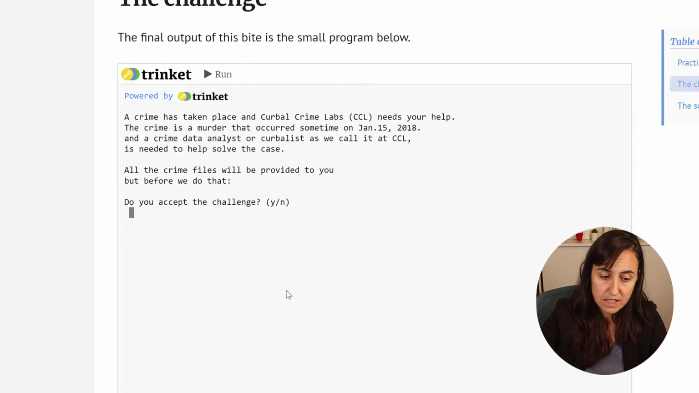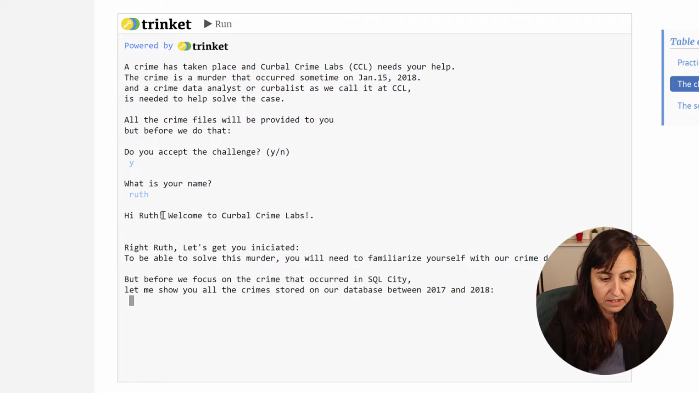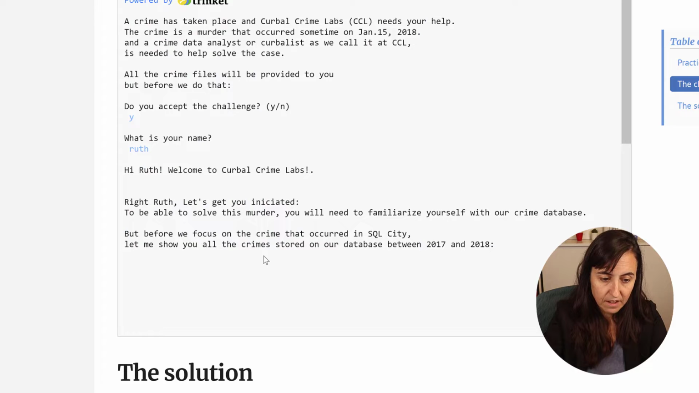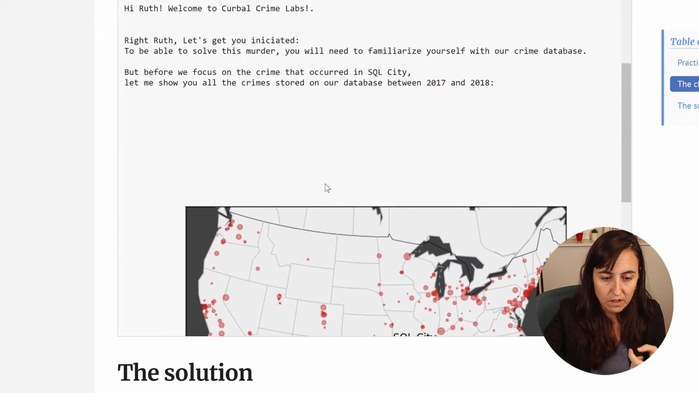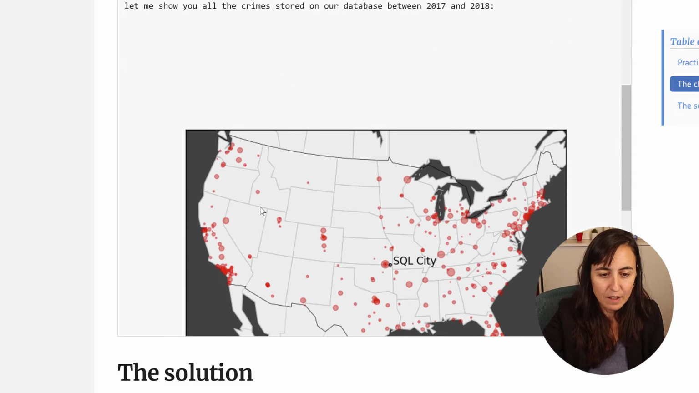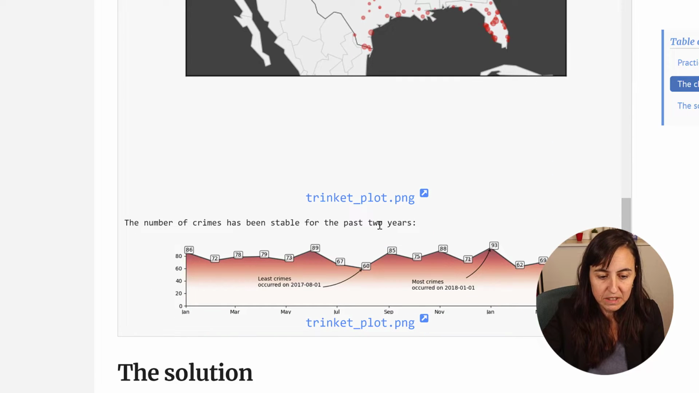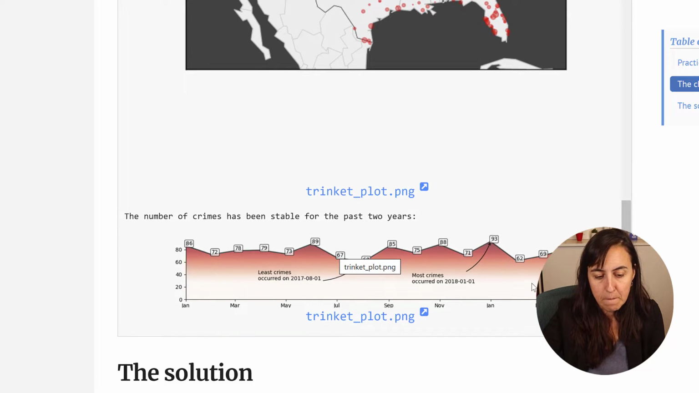So the introduction is the same. Do you accept the challenge? Yes. Here, what is your name? You write the name. And instead of getting the question for the tables, it's saying: Welcome to Crime Labs. Right, rules, let's get you initiated. And to be able to solve this model, let me help you familiarize with the data. And then it prints the map, and then it says the number of crimes has been stable for the past 2 years, and then it prints the line chart. Okay, and this is the part that we're going to do now in byte 9.